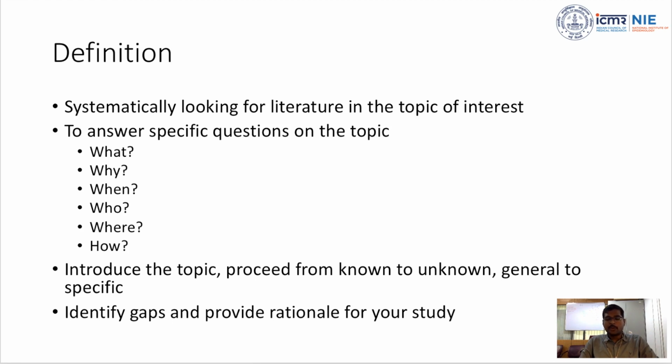So this is the point for which we do our literature search. We want to see what has been done already, what has not been done so far, and therefore we try to provide a rationale for the study that we are going to do.